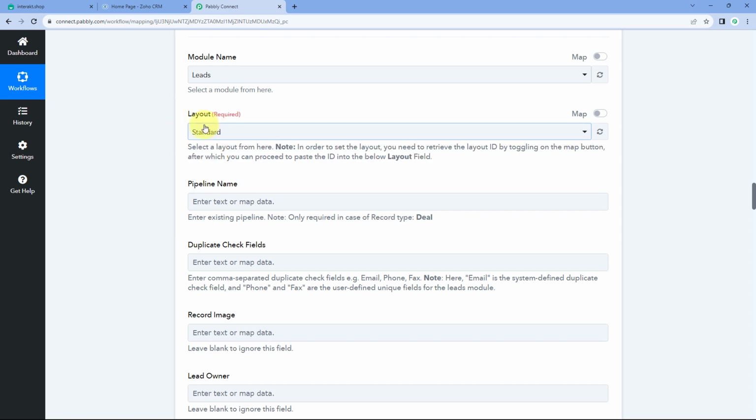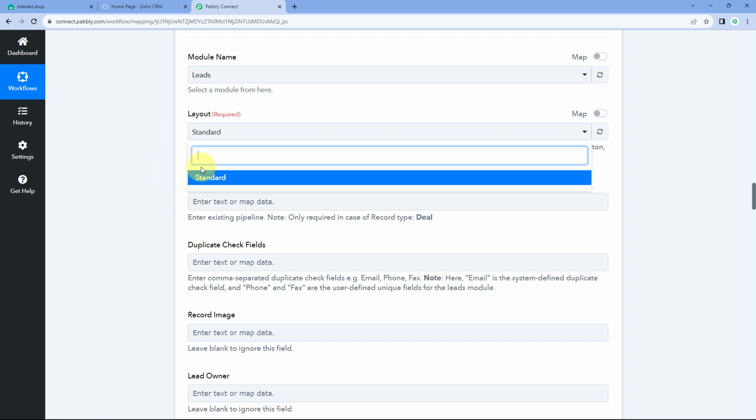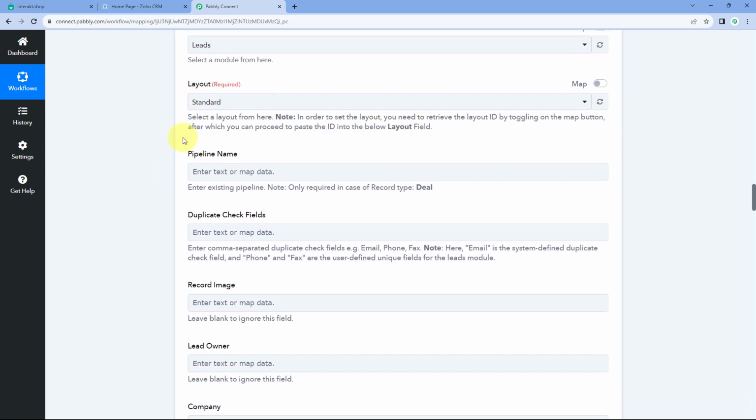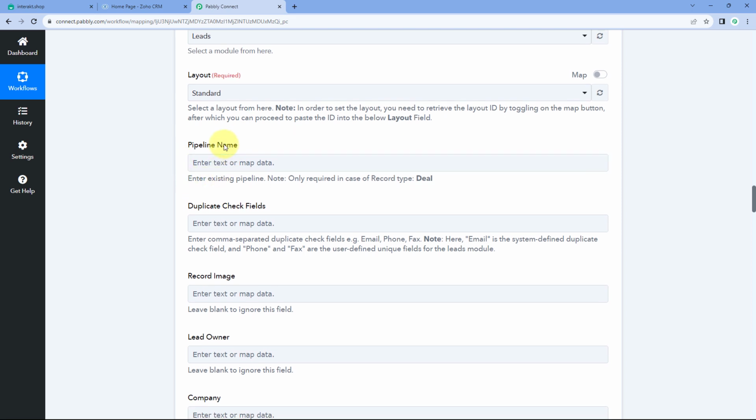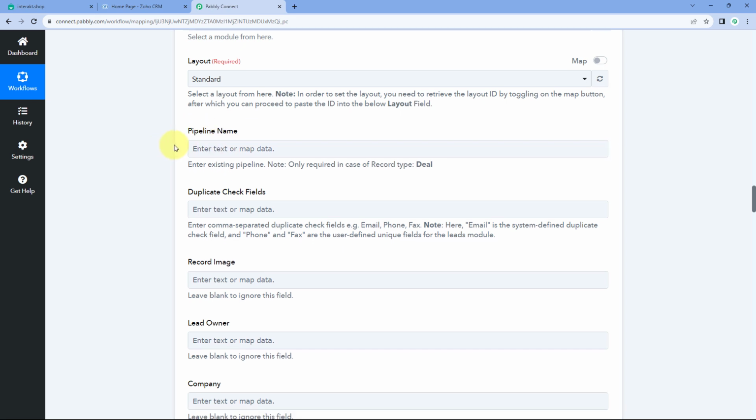But just in case you have multiple layouts, you can select any layout of your choice from the drop down. Then it is asking us pipeline name. So the field of pipeline name is required only for deals. Like if you are creating deals using this action in Zoho CRM, then you have to enter the pipeline name. So for now, to create new leads, you can ignore this field of pipeline name.